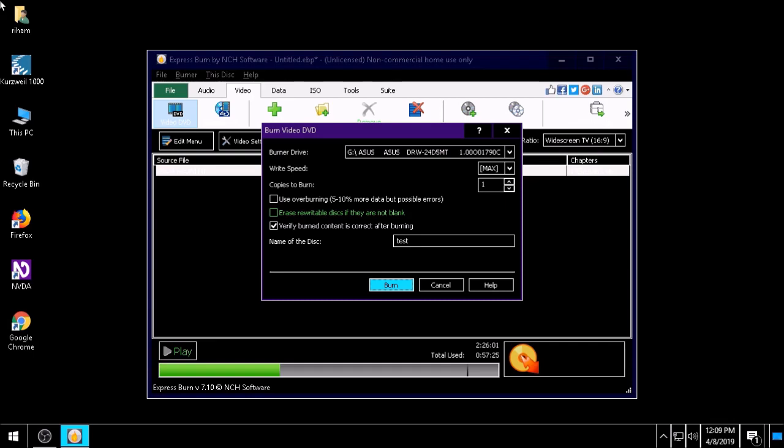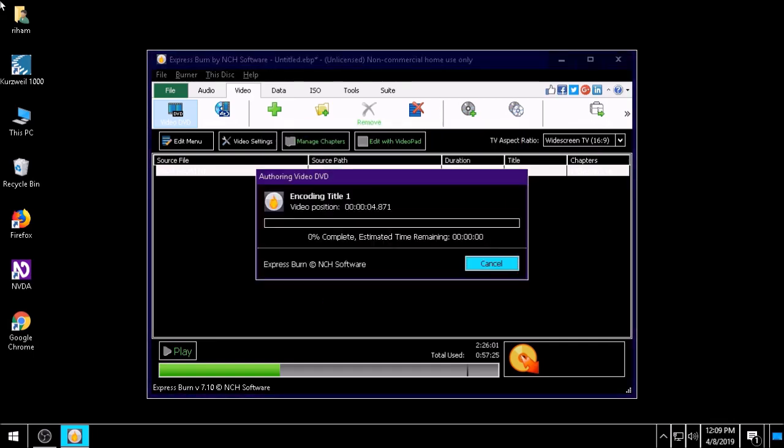Burn button focused. Authoring video DVD dialog, authoring video DVD, 0% complete, estimated time remaining 0000. Express Burn copyright NCH software, cancel button. Now this, as I said, may depend on your system, so you have to wait for a while, and after it will start to burn.